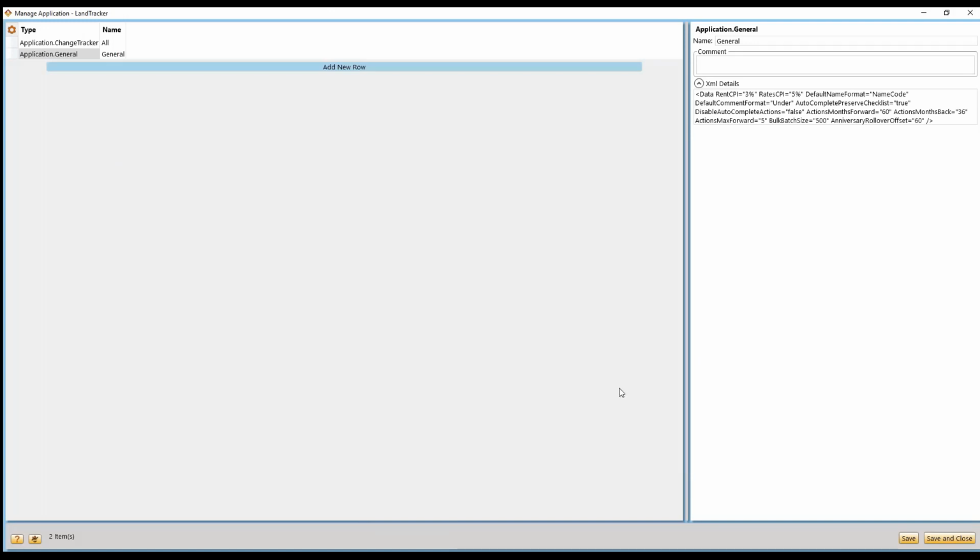The other new application setting that we've got in here is autocomplete preserve checklist equals true. What that means is previously when you were to bulk complete your actions, it would take all of the tasks that were attached to those actions and get rid of them and just replace them with one saying it had been auto-completed. So if you had ticked off some of those actions, it would remove those. If you put any comments on those tasks, then they would be gone as well.